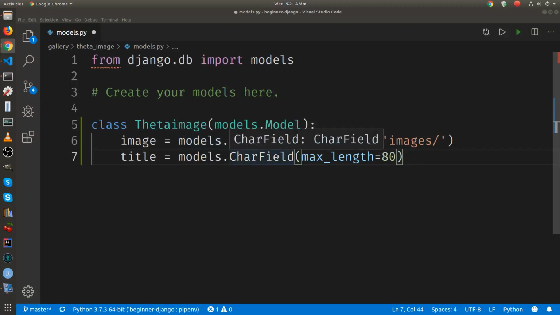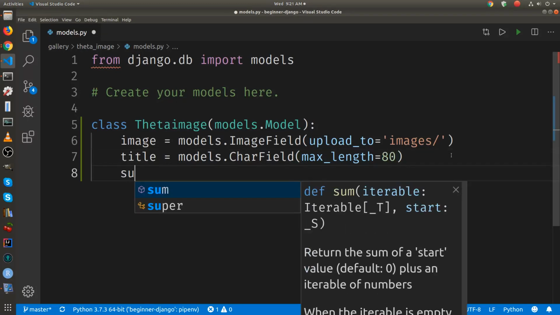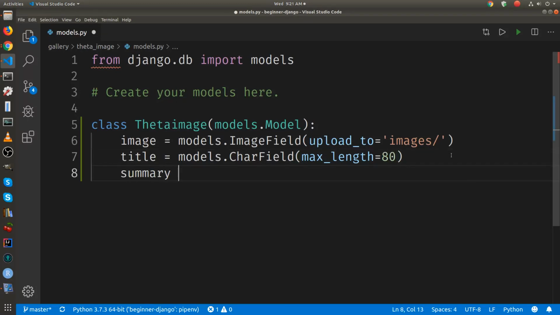For a gallery database, the most important field is probably this image field, and then secondarily a character field, because you'll probably want to put a little title on the name of the image, and maybe there's a short summary of what the image was, how it was taken, or maybe some settings that you used on the image. Maybe we could make this one a little longer.